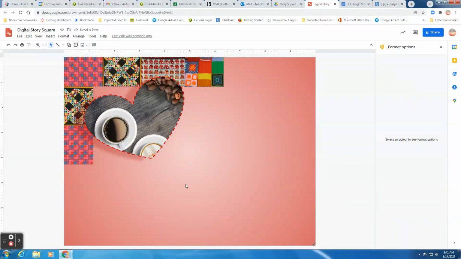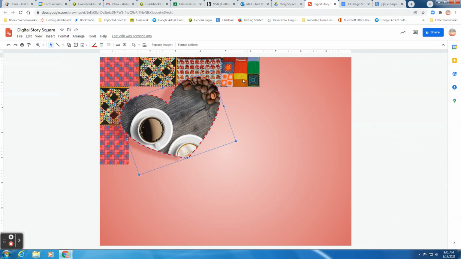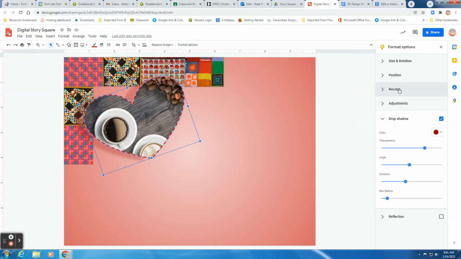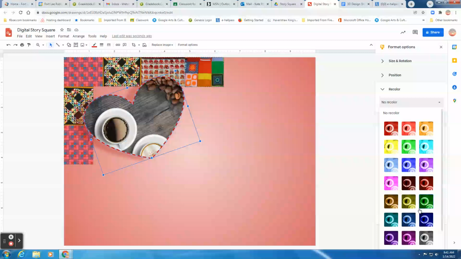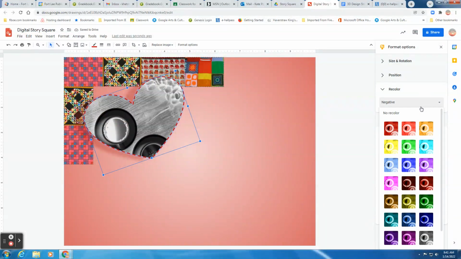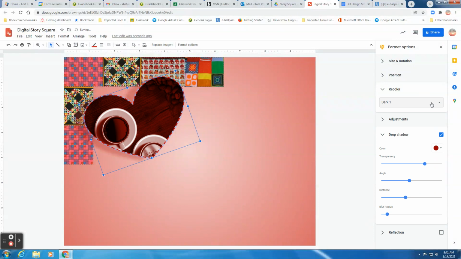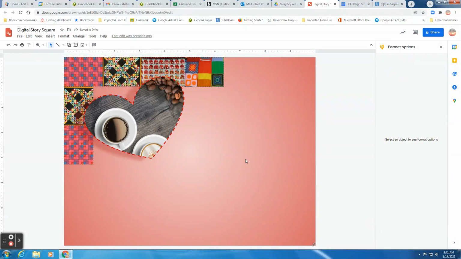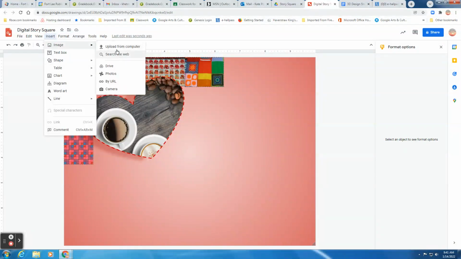All right. And then if you wanted to recolor this, like if you wanted to make it a black and white photo, that's in their format options too. So you can do something like that. It's hard to tell if it's coffee when you do that. So I'm going to do no recolor to keep the contrast there. All right. So you need to do that for 5 images. I'll do one more.